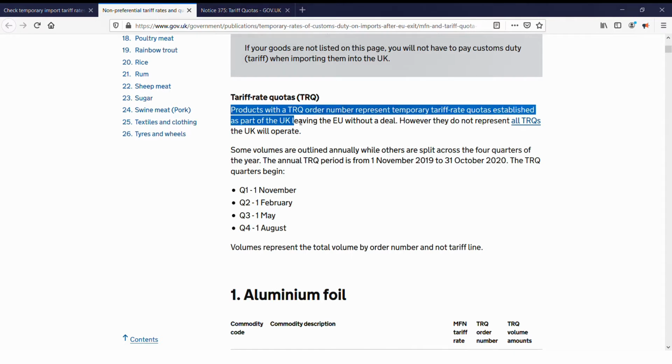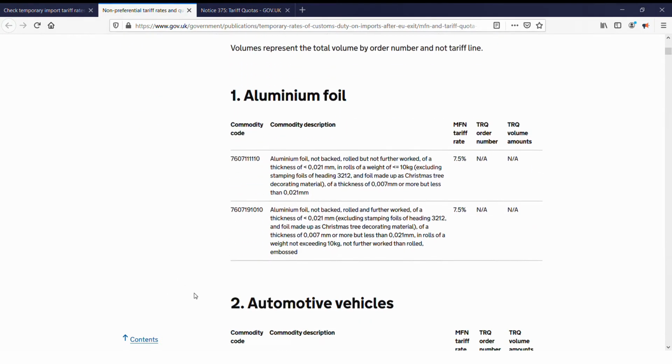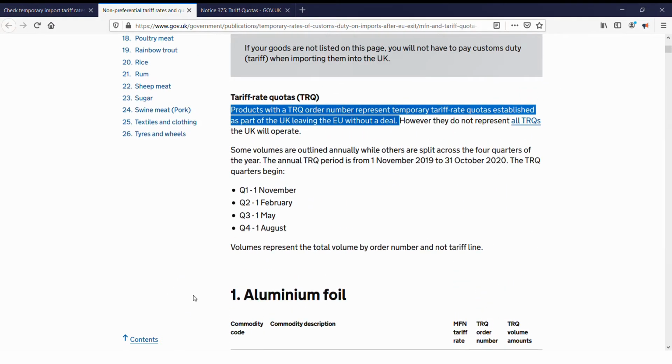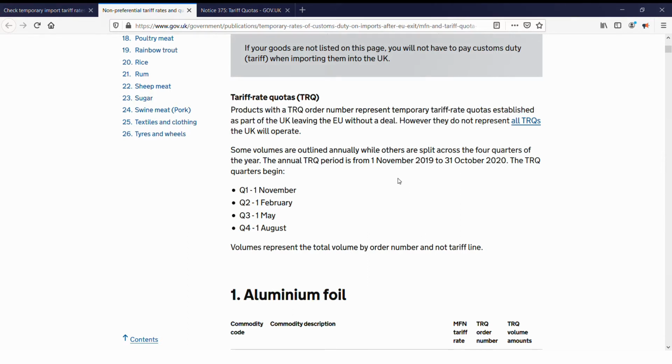From where do I find my discount voucher, i.e., the quota order number? The first thing we see here, in the MFN tariff, is that there may be some products listed with a TRQ order number. These order numbers were established as part of the UK leaving without a deal. We'll have a look at one in a minute, but it seems to me that the UK gets to keep these quotas as a sort of going away with no deal present, if you like. After a no deal, the EU will have to rearrange new quotas with the WTO, and so will the UK.